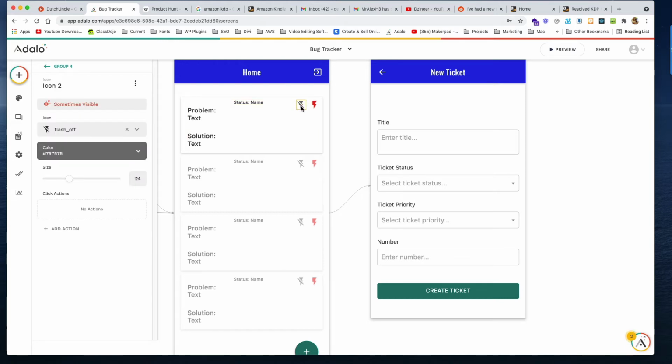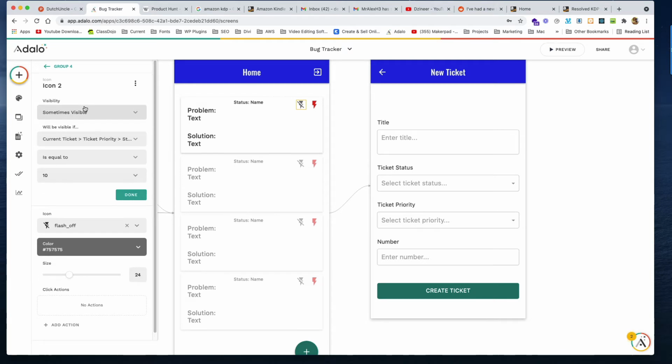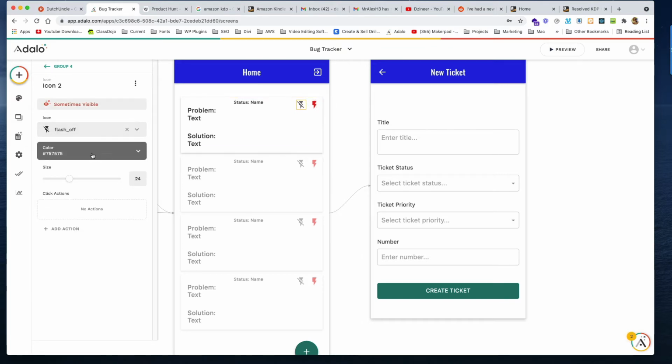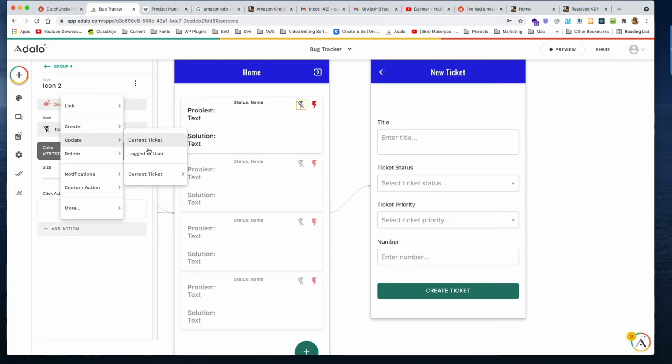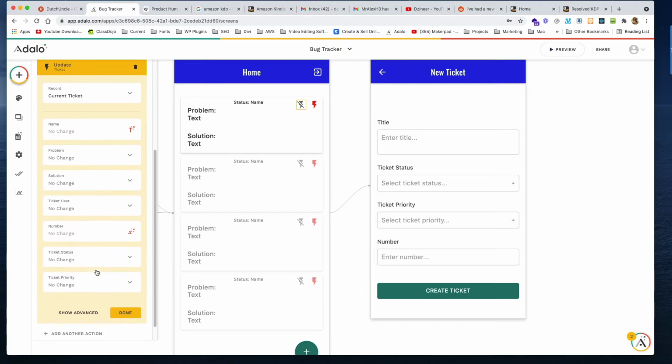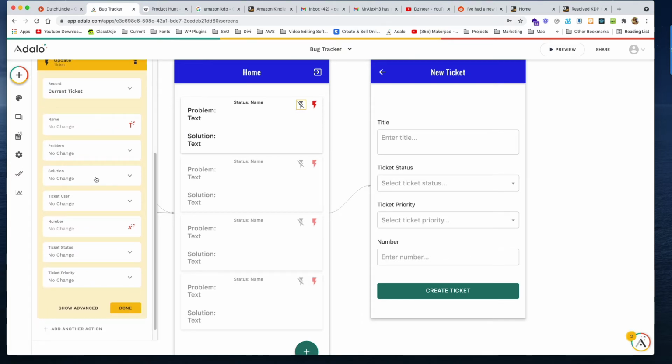So let's go into that thing. And this one is something visible. So if the ticket priority is not equal to 10, show it. Because I just copied the other icon and dragged it over, and it had if it was equal to 10, I said it's not equal to 10, then show it. That means that if it's not equal to 10, then I can set it as a priority if I want to, and the other one will not show up. So then we add an action to that link, update current ticket to what? To status. Okay, so priority.